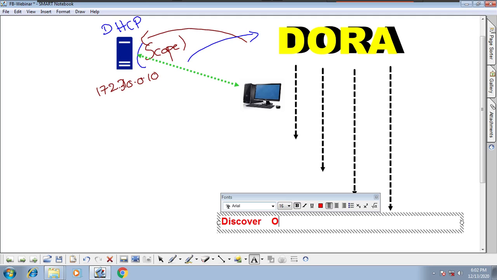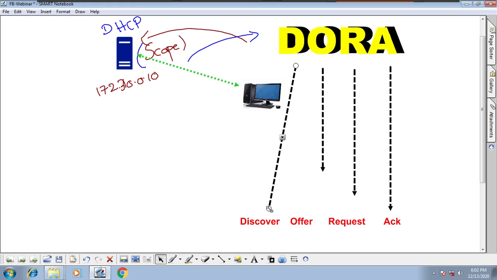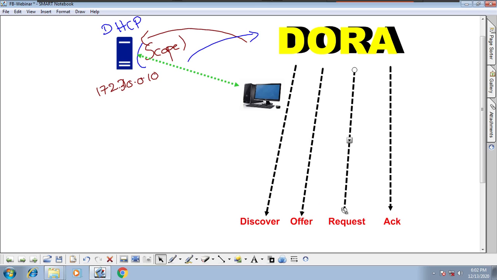Discover. O for offer. R for request. A for acknowledgement. Discover, offer, request, acknowledgement. D for discover, offer, request, acknowledgement.